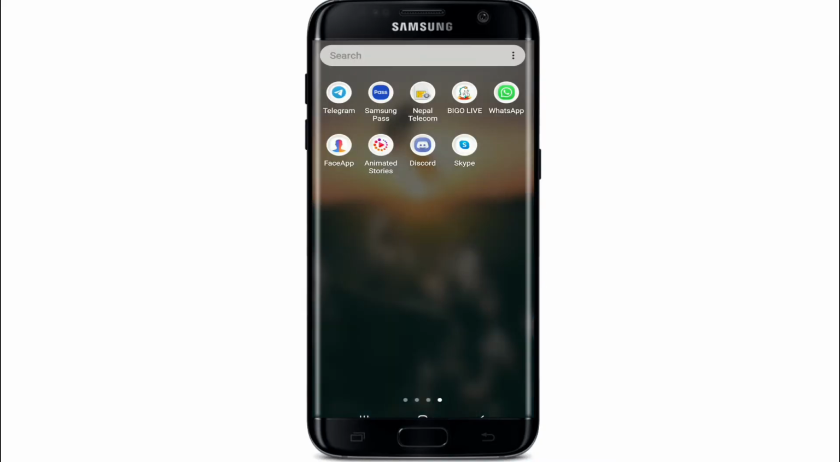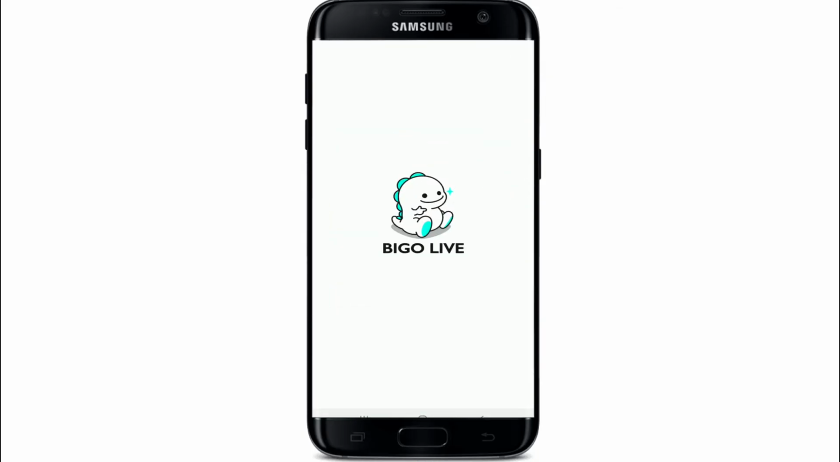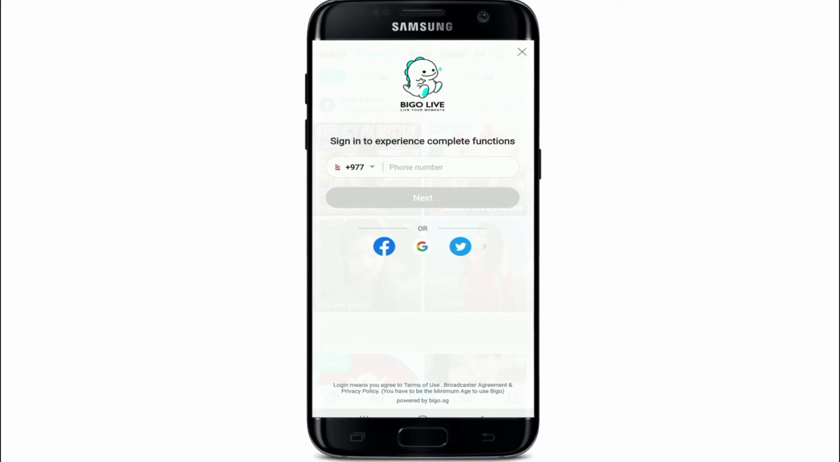Grab your mobile device and from the app list, tap open Bigo Live. As soon as it opens, you'll be prompted to enter your phone number. But since we are logging in using our Facebook, simply go find the Facebook icon and tap on it.